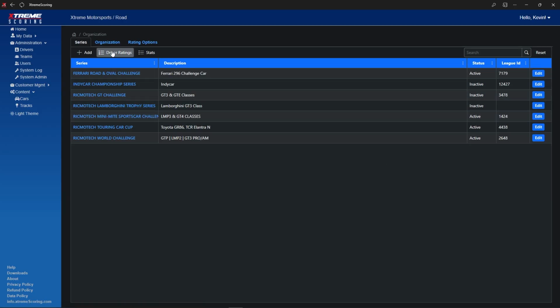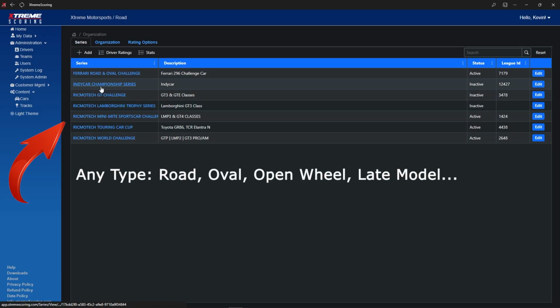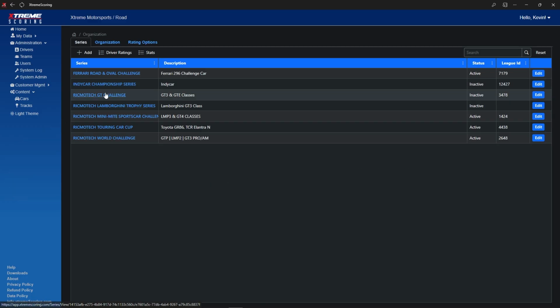So let's take a look through this. Here we're at the organization level. We have our organization settings and our ratings options for this organization. And then down below, we have all of our series listed. Now, these can be of any type, road, oval, does not matter.